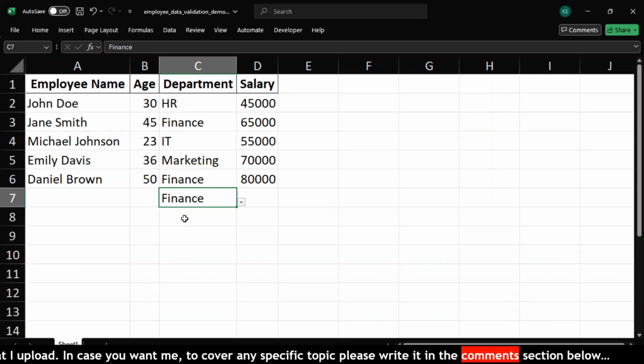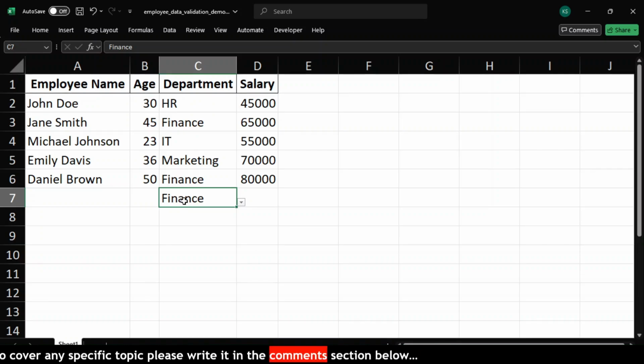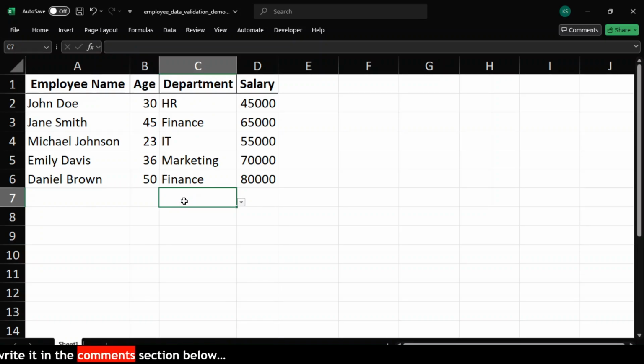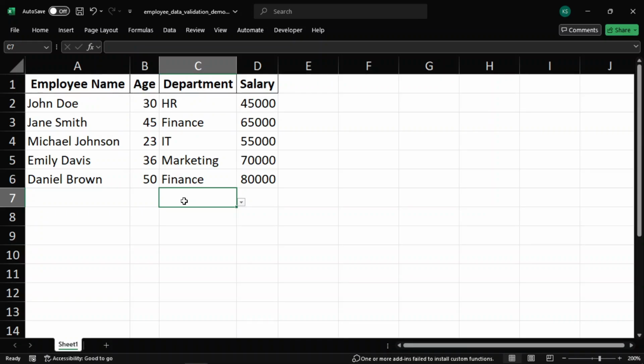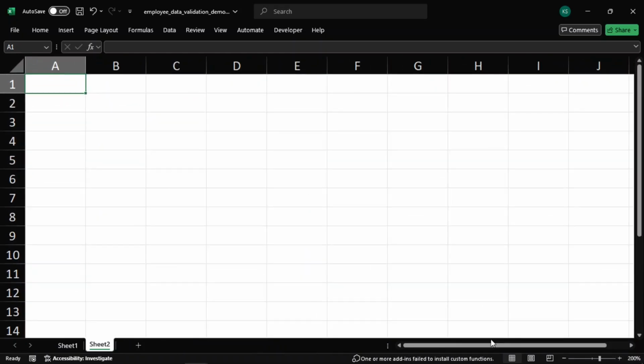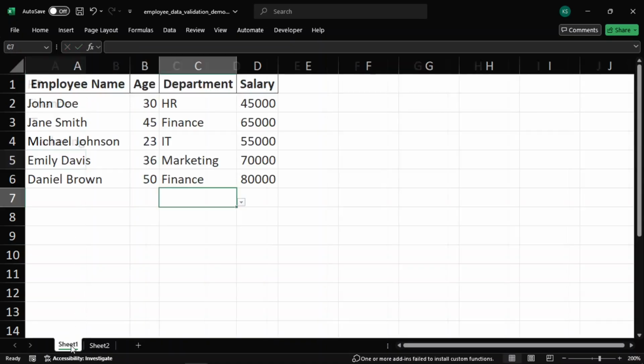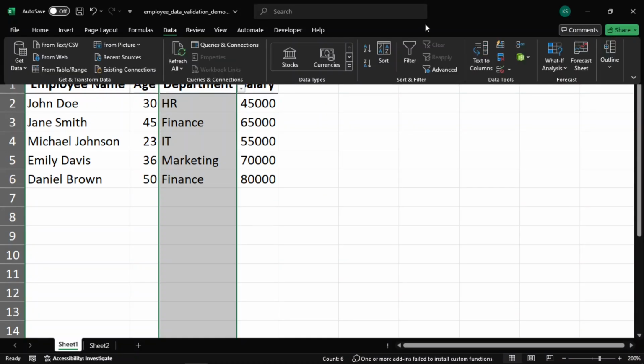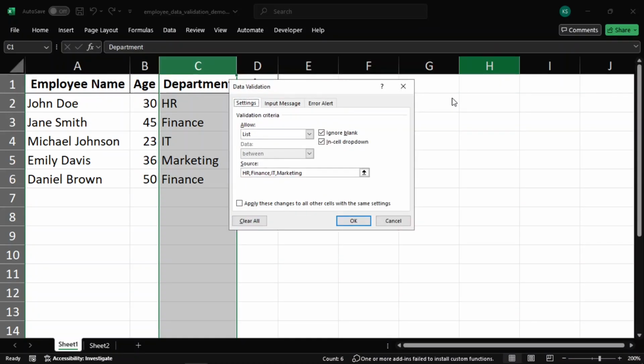Now here's a pro tip. You can also reference a range in another worksheet for this list if you have many options, making it easier to manage. Let's see how this works. First, we'll create a new sheet and enter our department names, like HR, Finance, IT, and Marketing. Once that's done, we'll head back to our original sheet. We'll select the department column again, open Data Validation, and under the Settings tab, choose List.